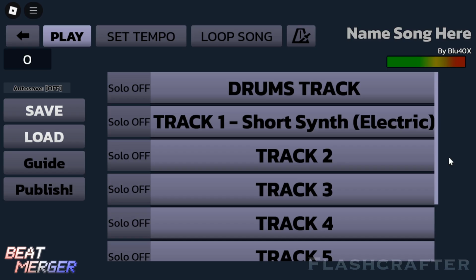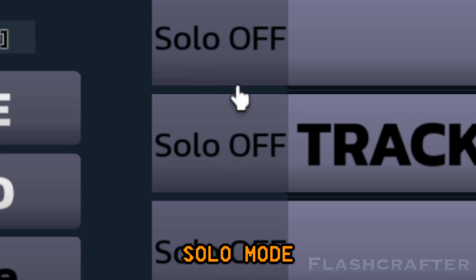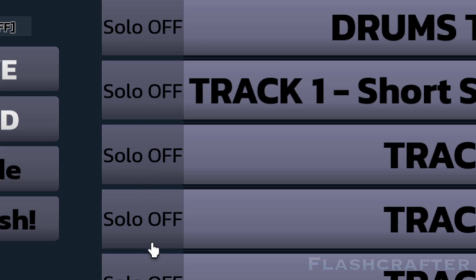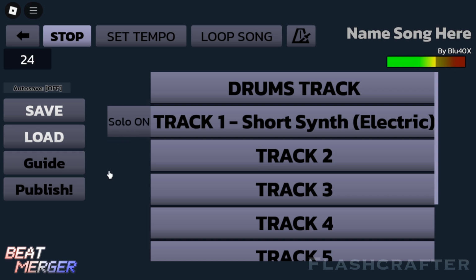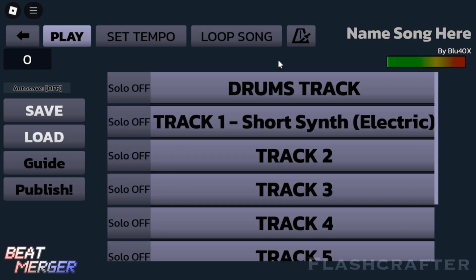Alright, another thing I'm going to be talking about is this solo thing you might notice on the sides of each track. So what solo does is it isolates a single track. So the original song sounds like this. If I turn solo on, you can notice that track 1 is the only thing that's playing. Similarly to the drums track, you will notice that track 1 is not playing, and the only thing that's playing here is the drums.